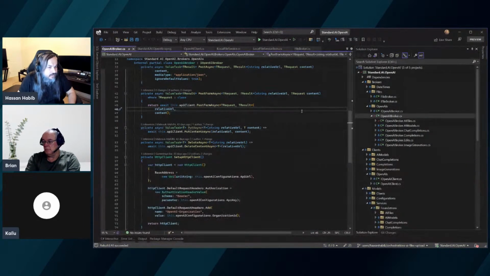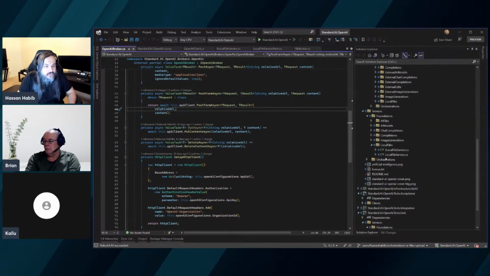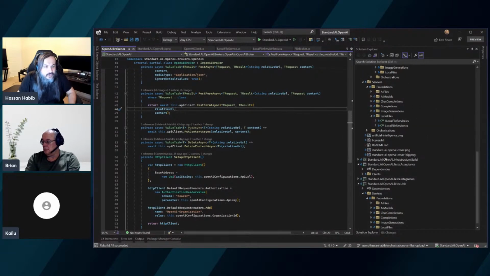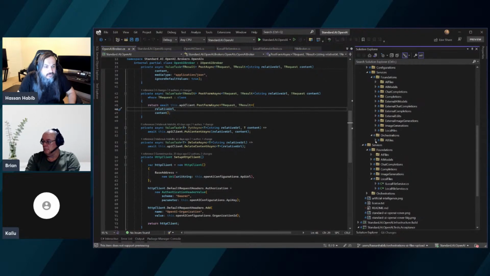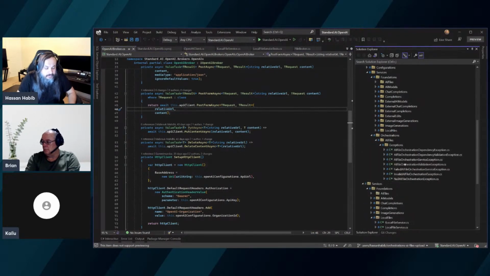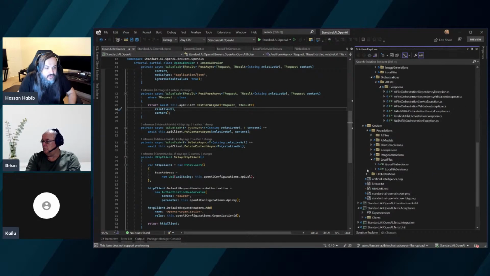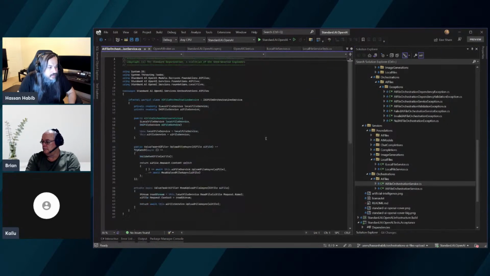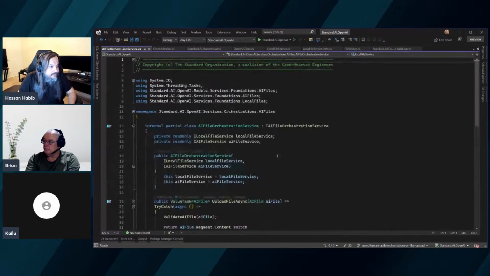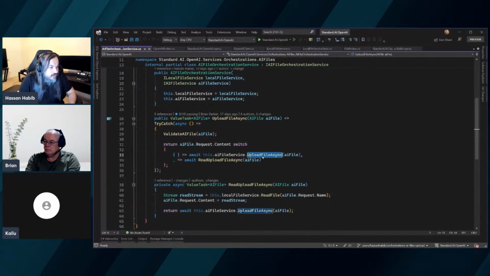Oh man, it's just going. It's just going. And this orchestration service doesn't need anything because we already did all the work there. You know, I love it when we have, and this is the very first orchestration service here. On the services side, if we go on to orchestrations and look at this guy, yeah, so it's going to call upload file, await, and then it's going to read upload file async. So it's going to read the file, set up the stream.